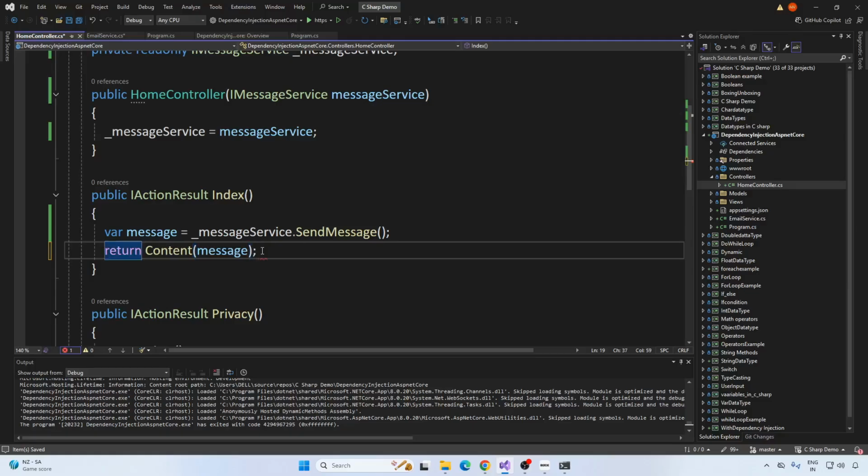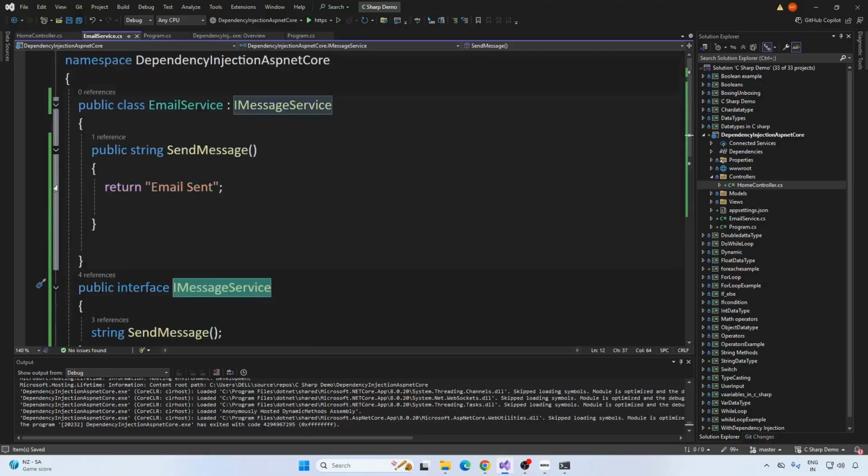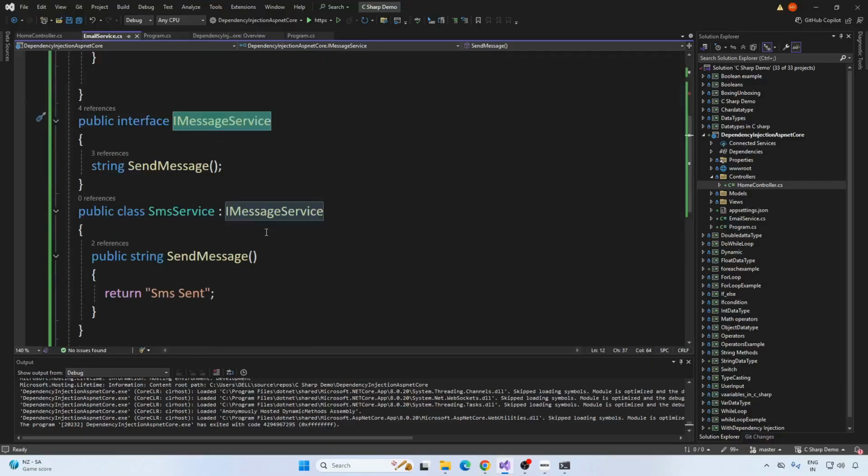Okay. Now I'll put a breakpoint over here, and save the email service class as well with Ctrl+S. So where is that? Yes, we put a breakpoint over here and a breakpoint over here as well.